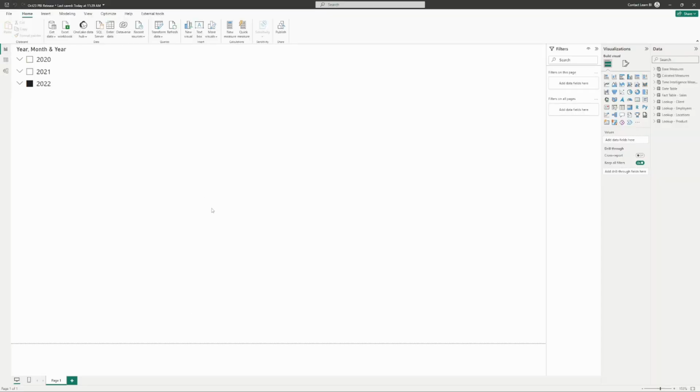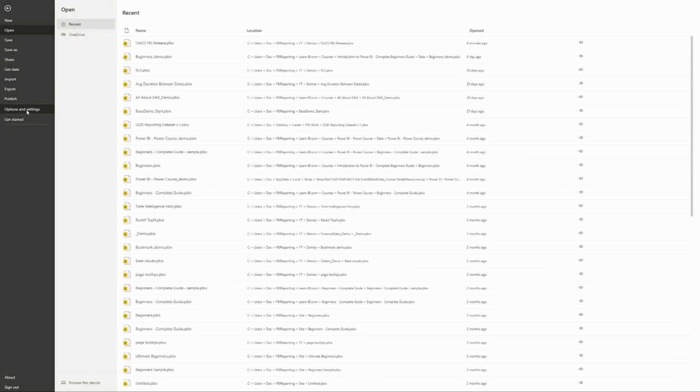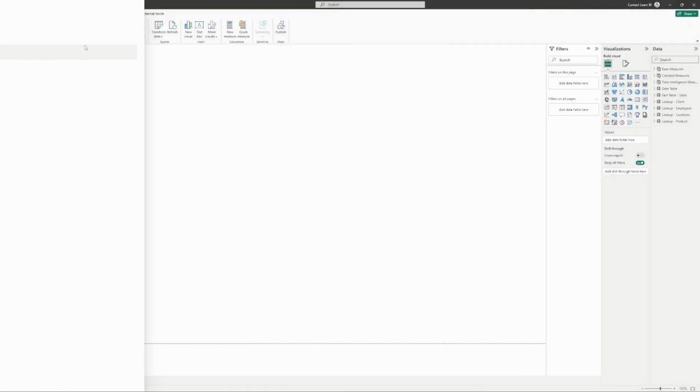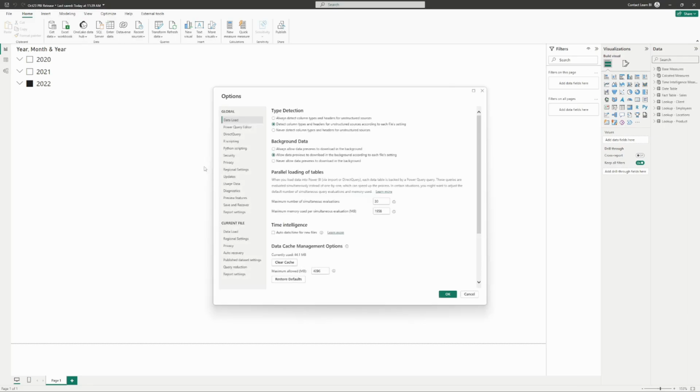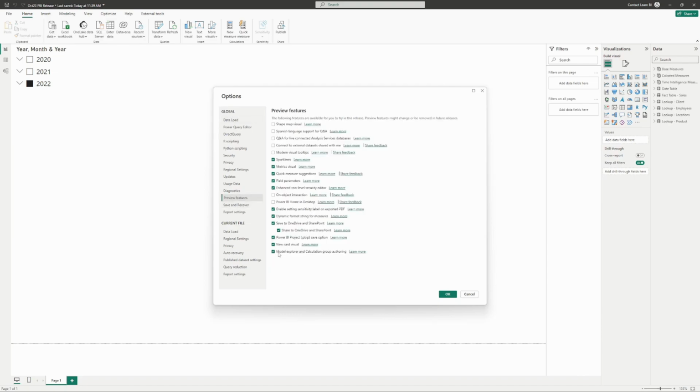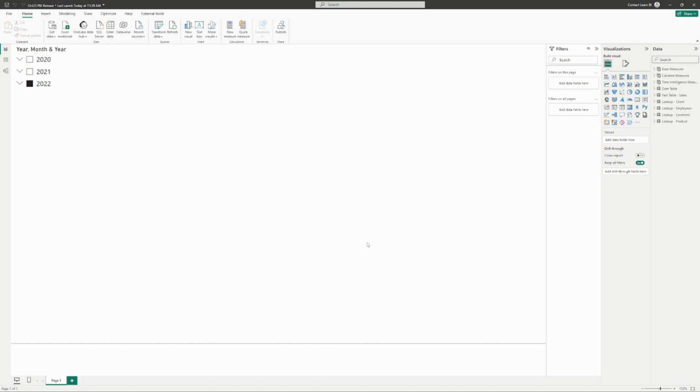So let's just start on a blank page here and go to File, and then Options and Settings, and Options. Then in the Global Options settings, under Preview Features, we're going to click on that, and we want to make sure the checkbox is clicked on for Model Explorer and Calculation Group Authoring. All right, so there's the calculation groups that we're looking for. Just go ahead and click that on, press OK. You might need to restart your Power BI Desktop. Once you set that up, go ahead and restart it.